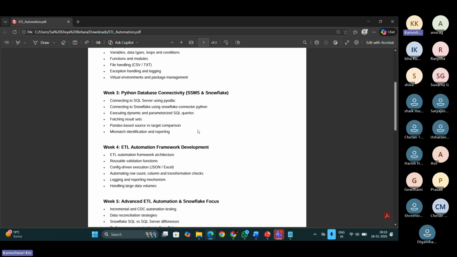Coming to week 3, Python database connectivity. After the entire Python basics are done, with the Python code we need to connect with Snowflake and SSMS. Connecting to SQL Server and connecting to Snowflake. Executing dynamic parameterized SQL queries.